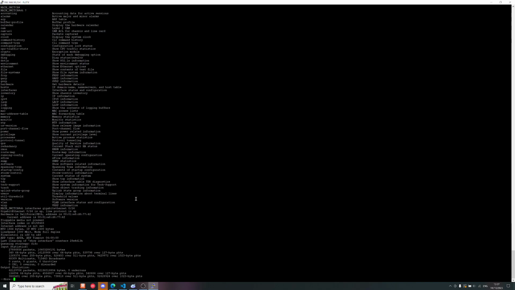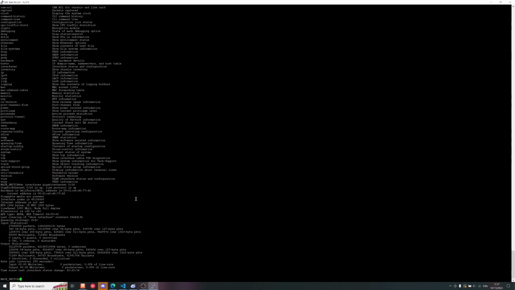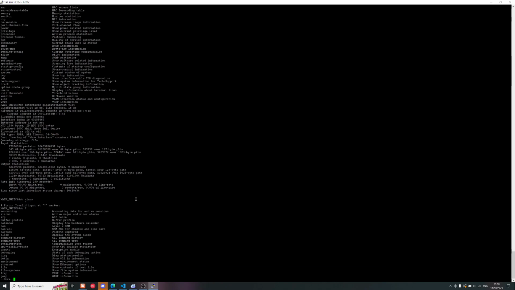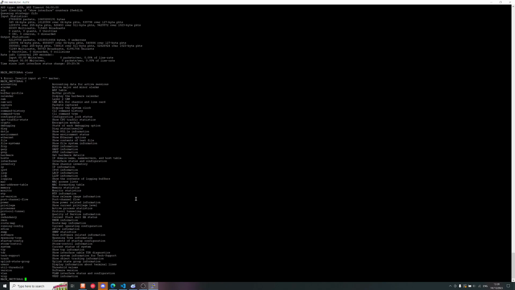Okay, so I can see that the interface is up, which is good. What VLAN is it assigned to? Can we see anything else? Okay, we can't see anything else. Interesting. So what about the show VLANs command? Can't do a show VLANs. Oh, show VLAN. Okay, right. That's the reason why. Show VLAN.